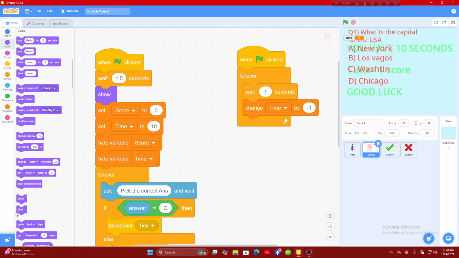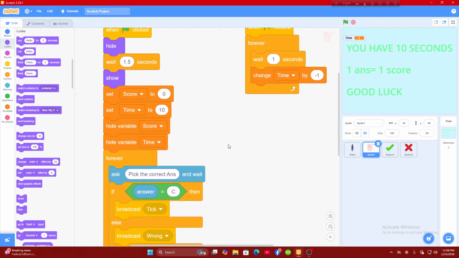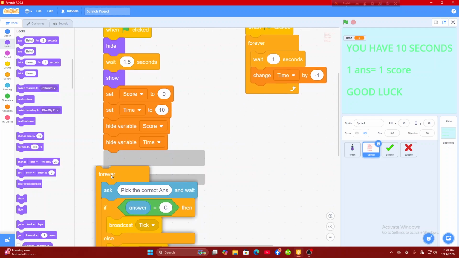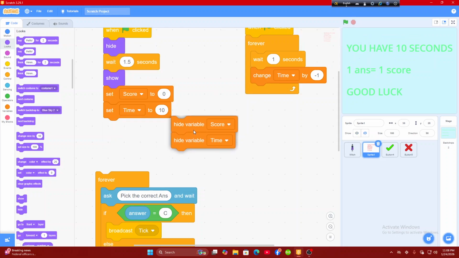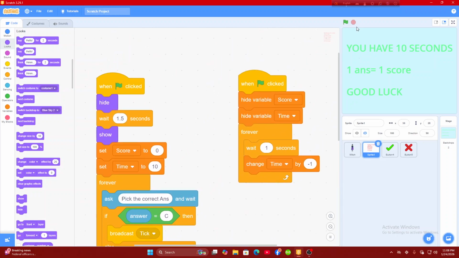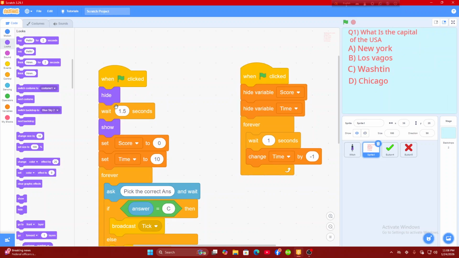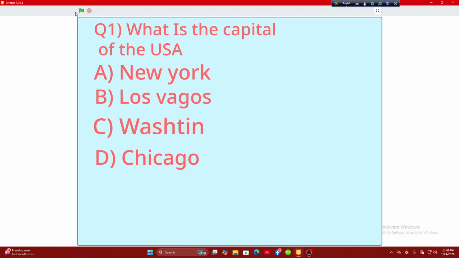Oh, yeah, and when the flag is clicked, we'll hide. And yeah, when the flag's clicked, we can just put it here. Okay, so let's see. You have oh, maybe it's a bit too short, something like 2.6 seconds. Now let's go to backdrops and 2.6 seconds. So let's full screen this.